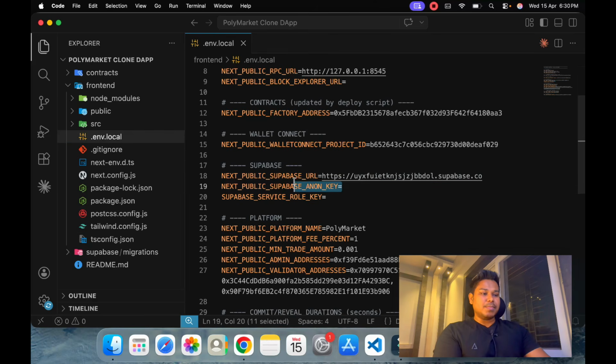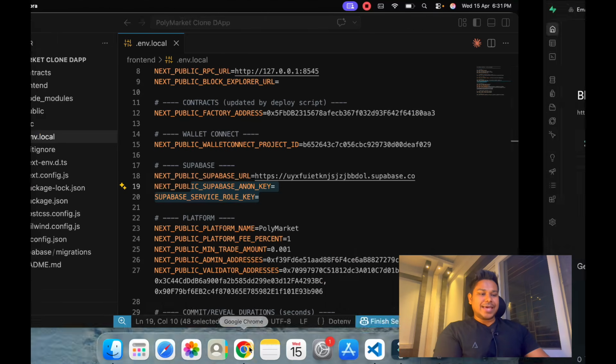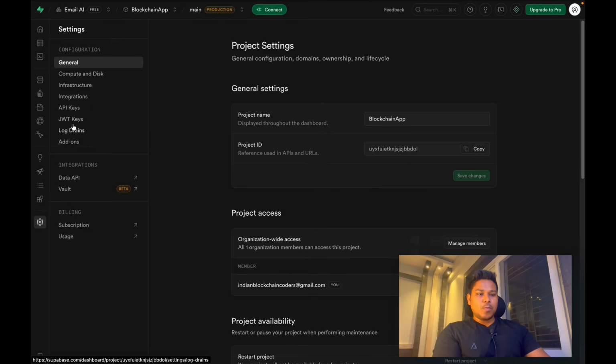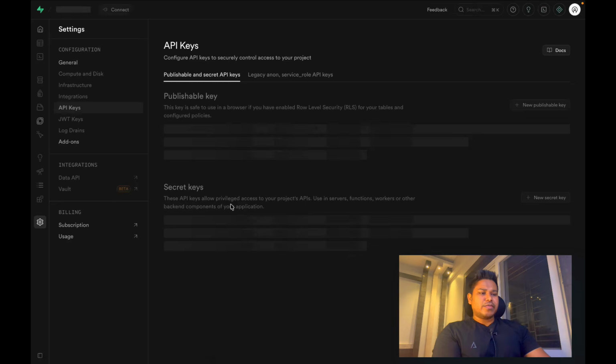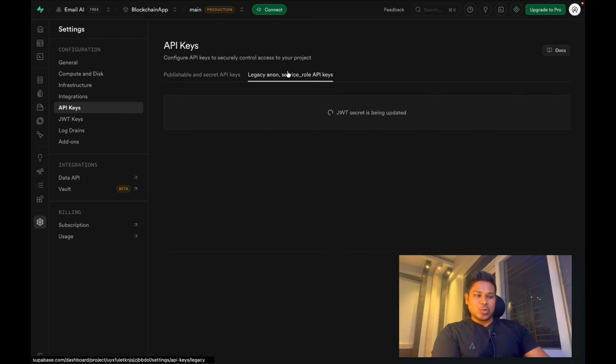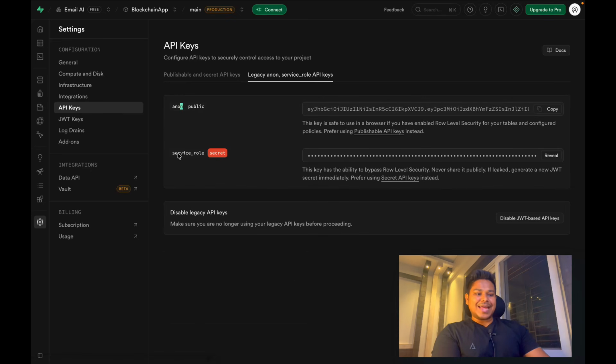Now I have to get my public key, which is also called ANON, and I have to get my secret role. So to get these two credentials, I have to come back here. I can go back to my project settings, and I can go to this API key, and here you will find all the details about your key. So the one I would like to get is this one, legacy one, and here you will find your public key and the secret role.